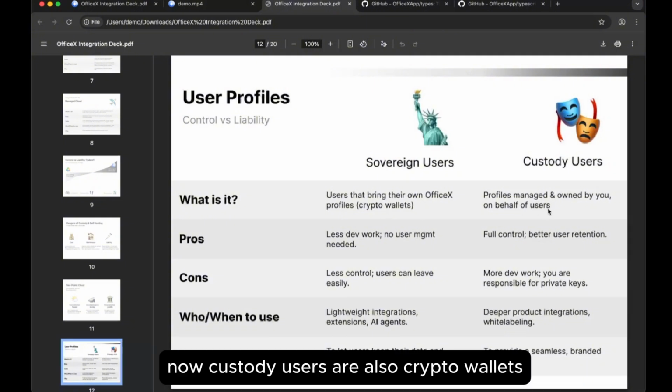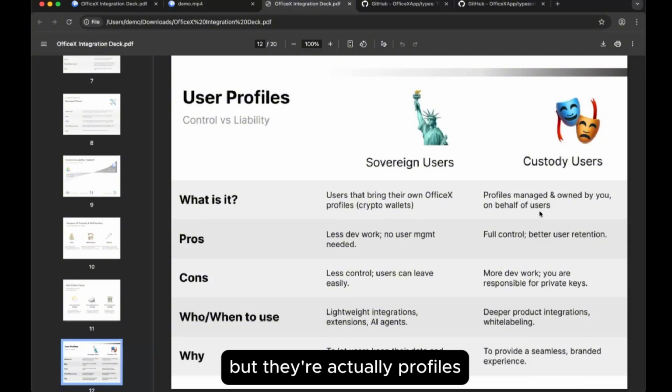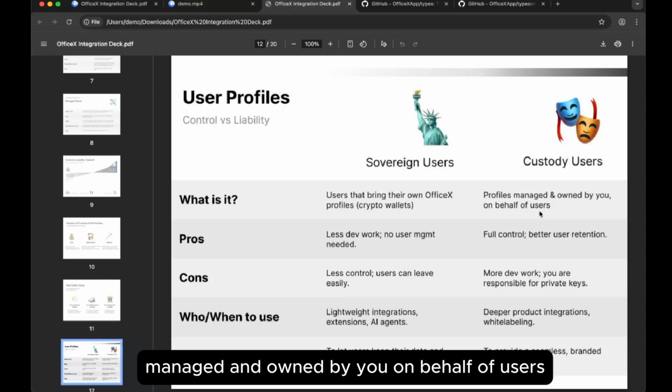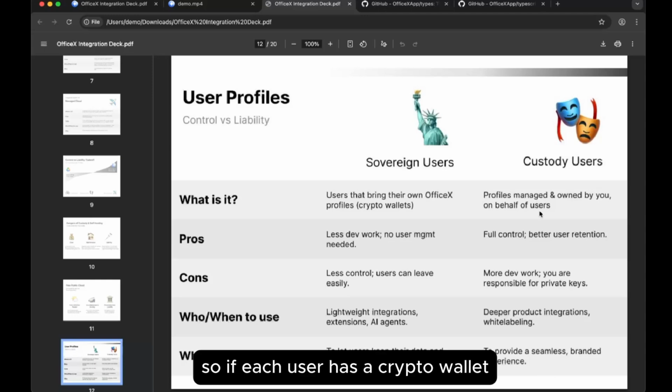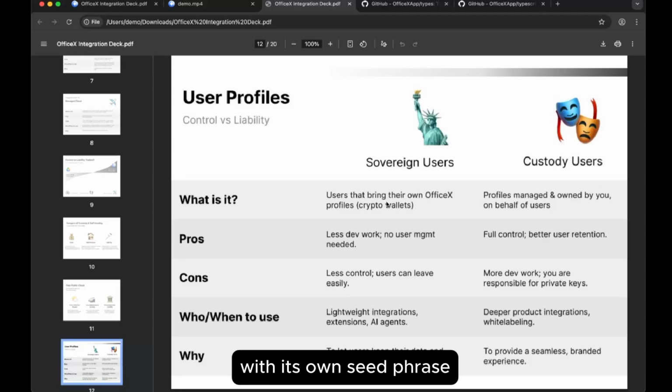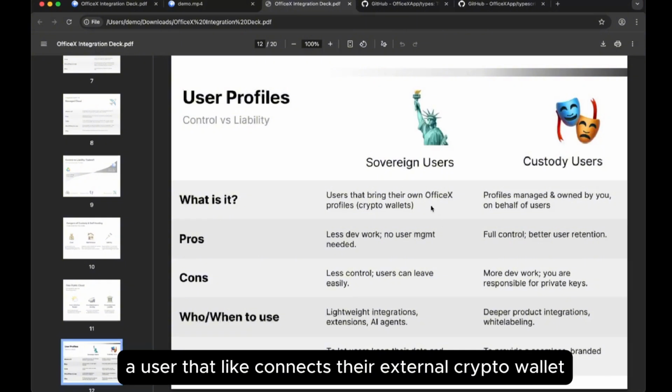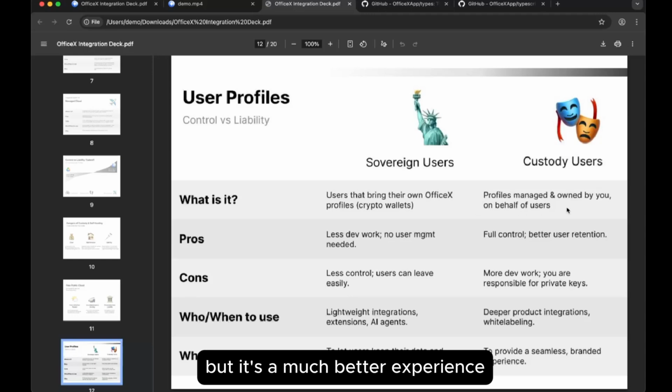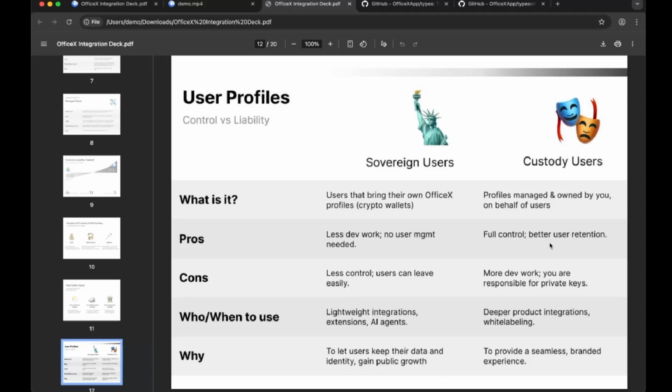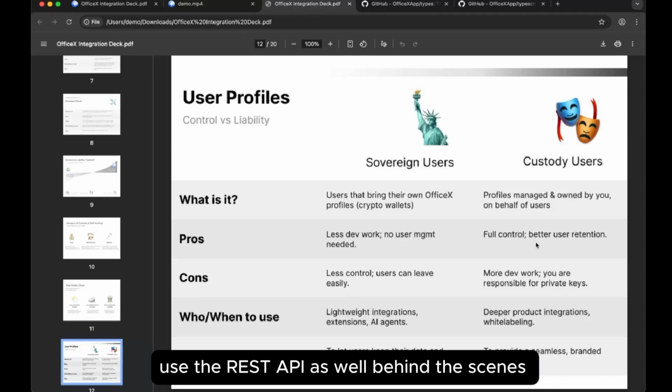Now, custody users are also crypto wallets, but they're actually profiles managed and owned by you on behalf of users. So if each user has a crypto wallet with its own seed phrase and that represents them as a user, sovereign users would be, for example, a user that connects their external crypto wallet. But it's a much better experience when you custody the users, and then that way you have full control, better user retention, and you can give them a really great experience. Use the REST API as well behind the scenes.